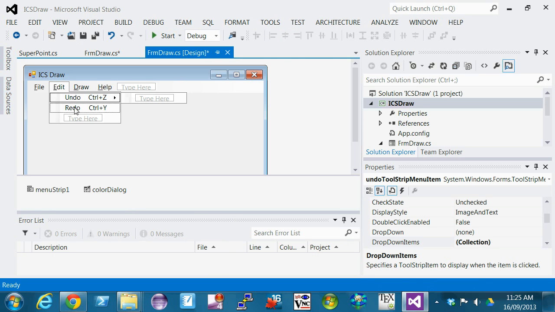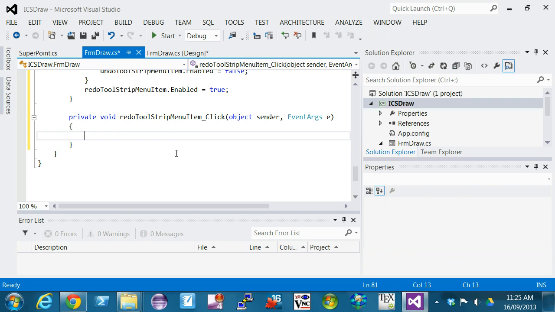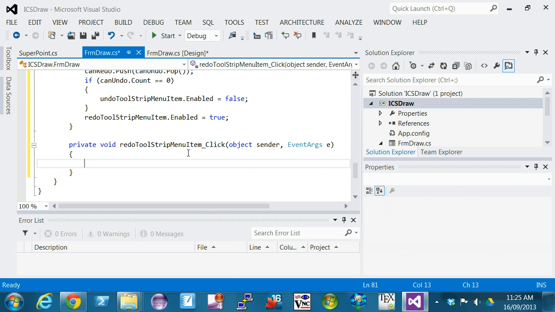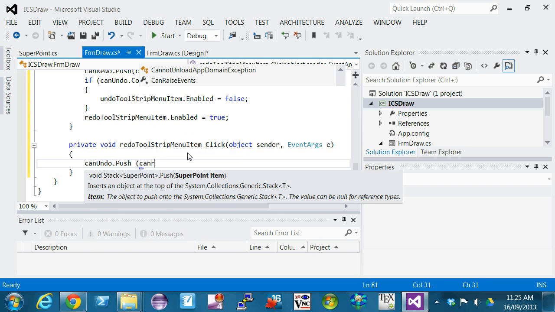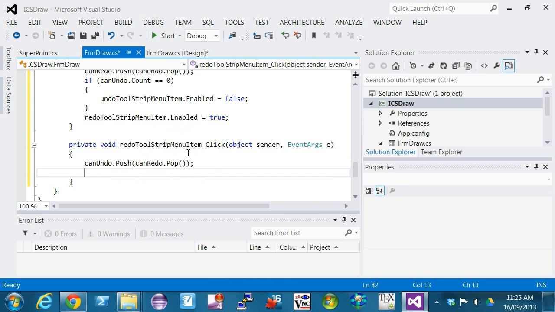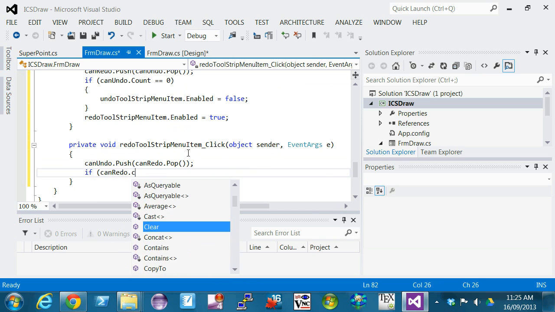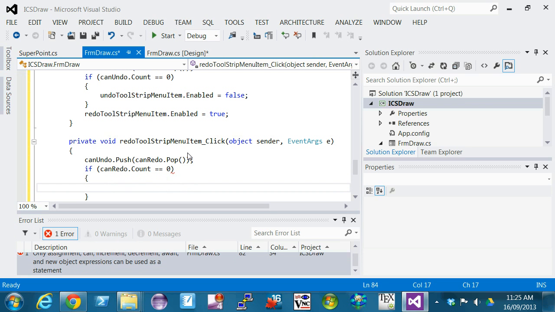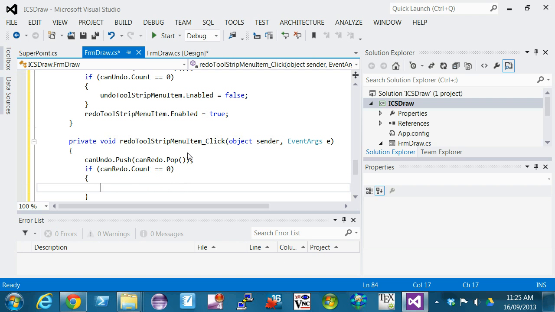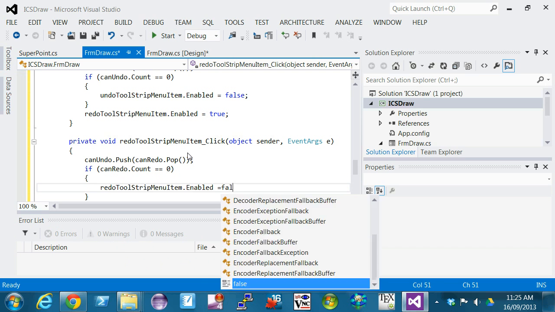I can now add code also to redo, and if I'm typing too fast, of course, you can just pause it, right? So once I've redone something, it goes on to the can undo stack. So I'm going to say can undo dot push can redo dot pop, and then if can redo dot count equals 0, that means that I have redone everything that I am able to. So I'm going to say that redo enabled equals false.